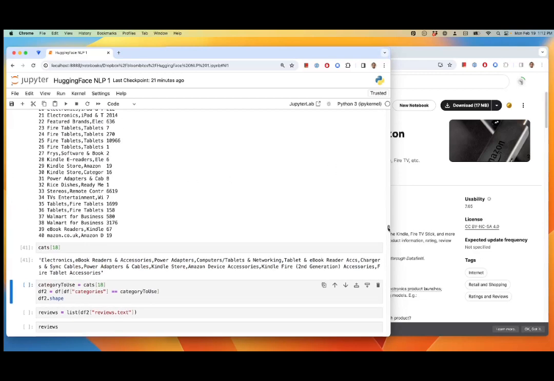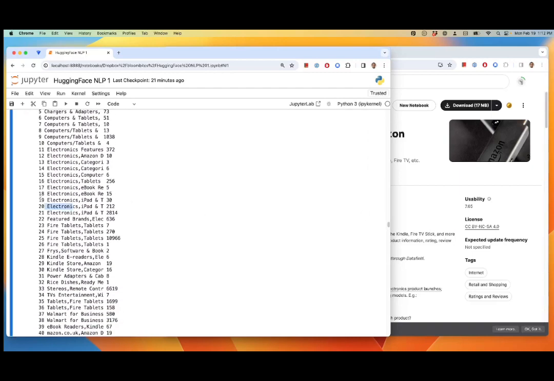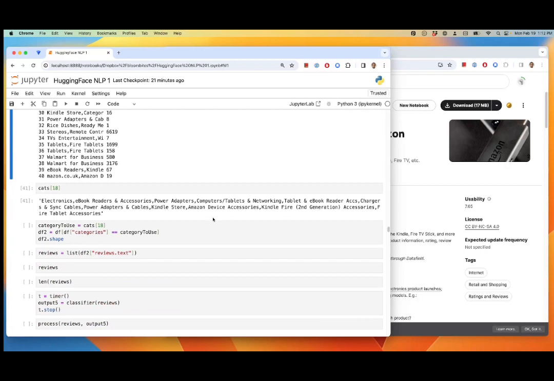And I can look in one more detail. Cats 18, which would be the 19th element because they always start at 0. Sorry. Electronics, ebook readers, there are 15, and sure enough, ebook readers, and that's actually the full title there.